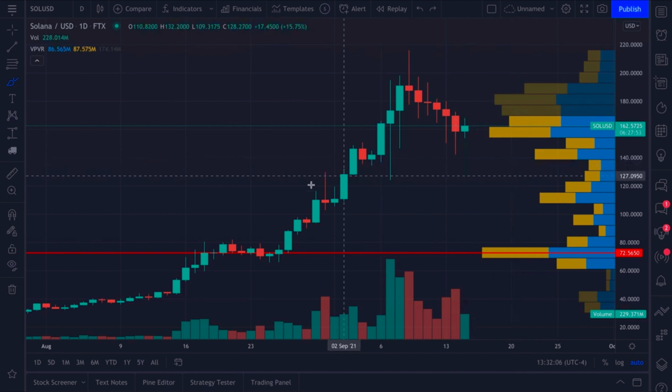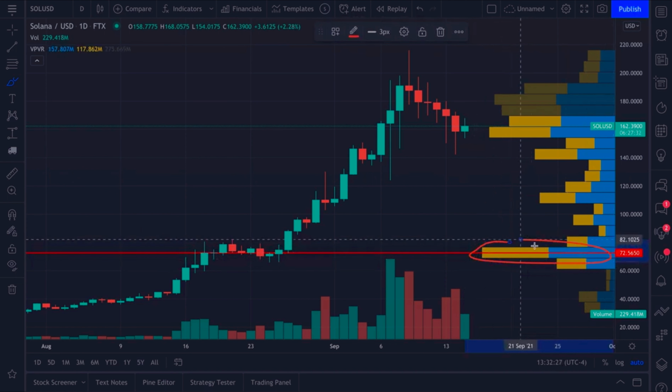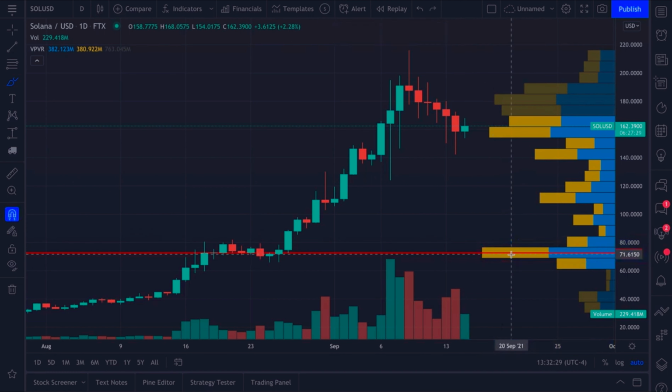So what this means on this chart is starting on July 30th, 2021, and going all the way to September 15th, 2021, these are the price levels that had the most trading volume. So it looks like $72 is currently the point of control, the area where the most trading volume happened. That's this red line. This is the point of control. We'll go through this later.